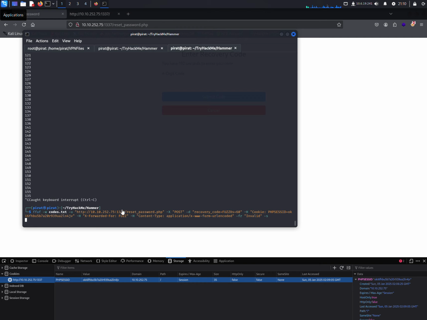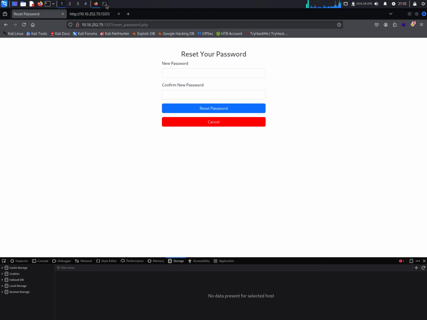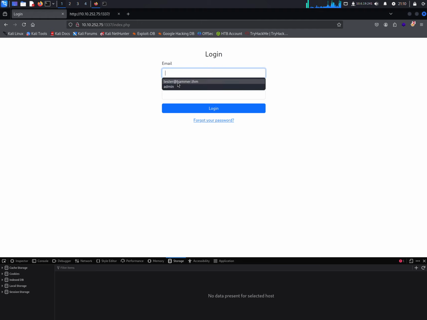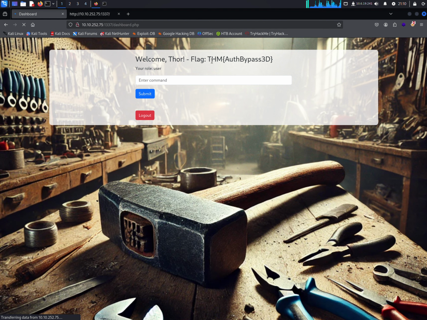Okay, let's see if I get it now. There we go. So I got the code 1535. Bingo, so that works. And now we can create a new password, say 1234. Okay, so now we should be able to log in with 1234. No. 1234. There we go. So now we're able to log in, and that's the first flag.